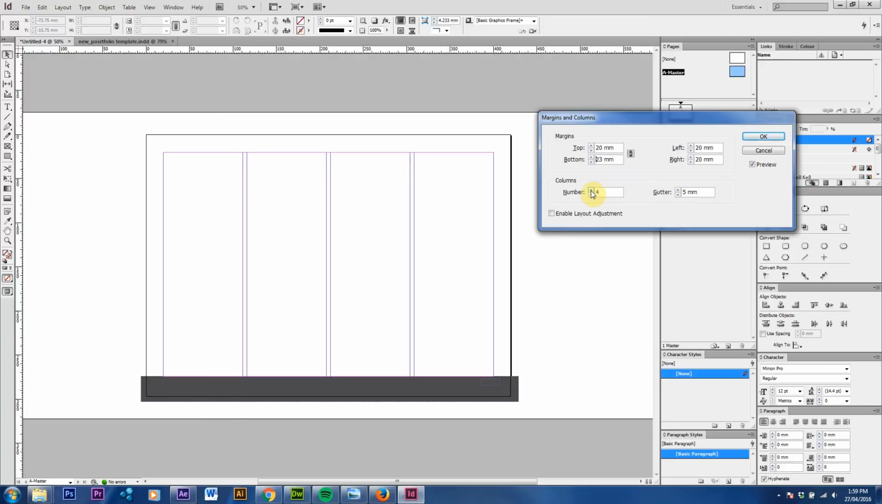So for this, I'm going to go with, that looks pretty good. I'm just going to go with 2 actually to start with and go from there.